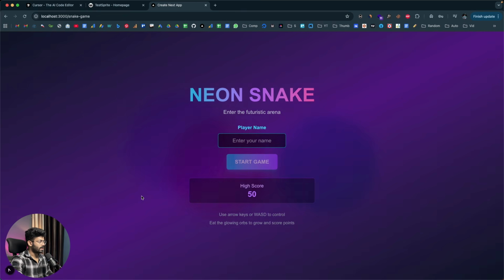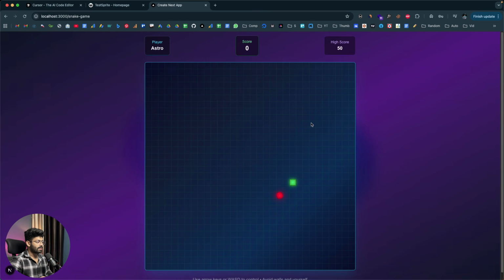And if I click on this play now button, it takes me to a page like this where it asks me to enter my name. So I can enter my name as Astro, and now I'll click on the start game option. So this right here is the simple snake game that we have created, and we have that nice animation every time we eat the apple. And as you can see, the score is being updated in real time towards the top.